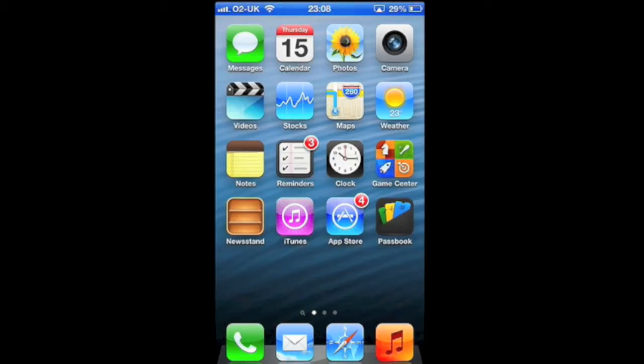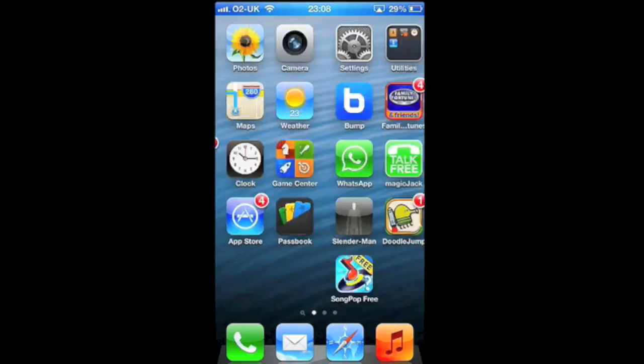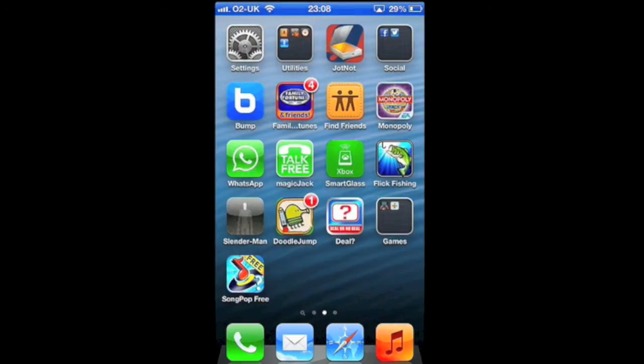Now in the previous video I've done, I've shown you how to create a folder, and there'll be a link to that video at the end of this post.